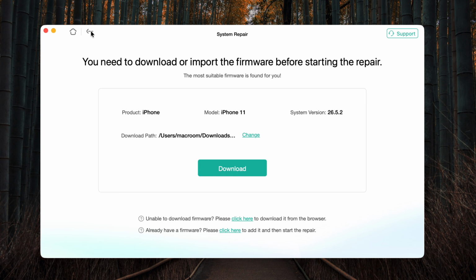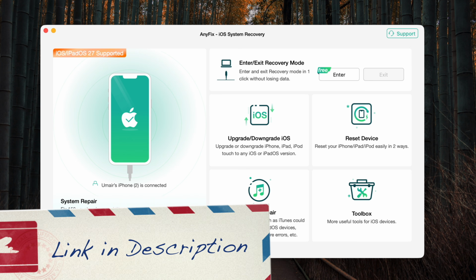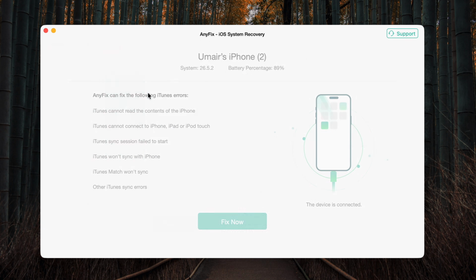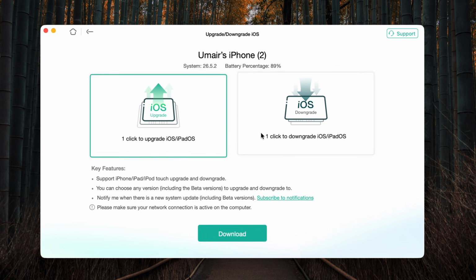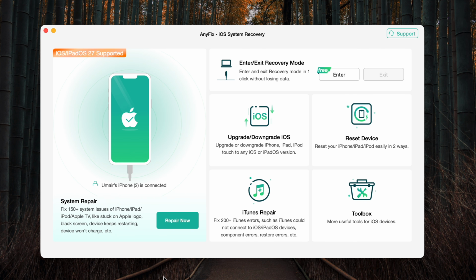Using this software is very simple, very easy. Not only for battery drain, there are many other things available. As you can see, you can repair your iTunes issue, and you can upgrade or even downgrade if you want to do that. It is AnyFix iOS system recovery, and links are given in the description. So I think you should try this out.